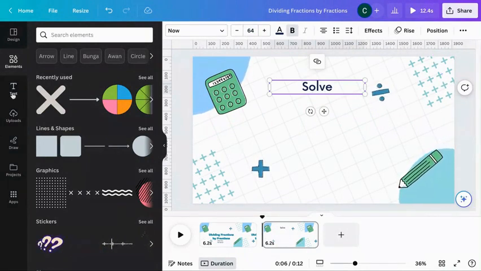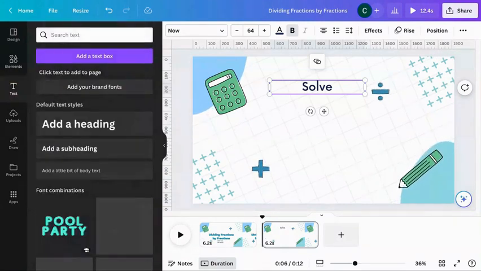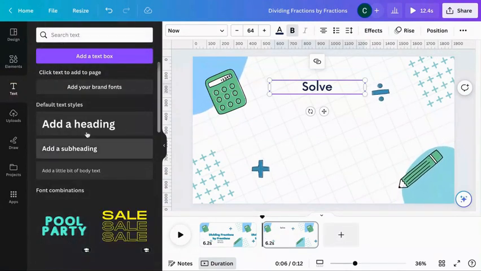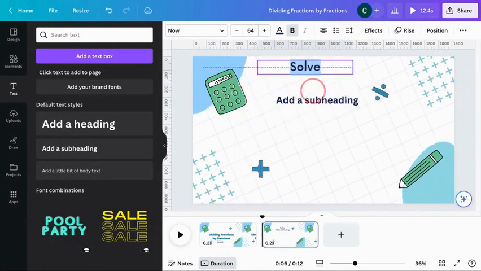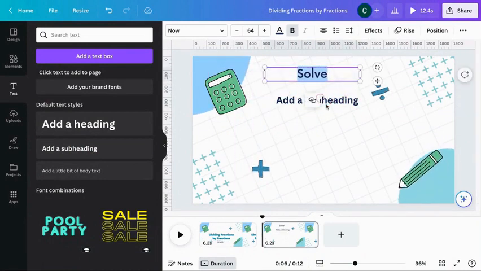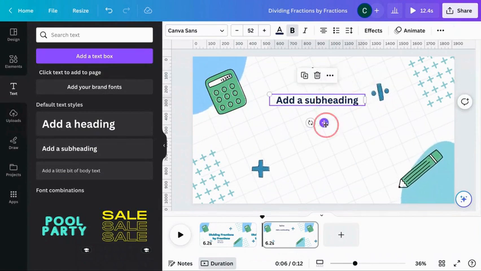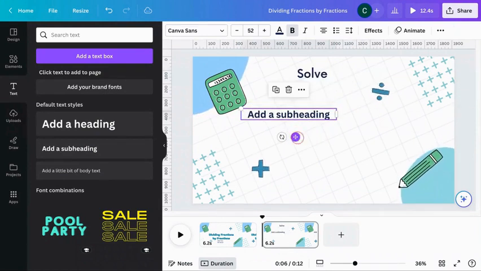So on the left side, instead of elements, we just want text. We're going to click on text, and it gives you a couple of default text styles, and just say we add a subheading. That pops up, add a subheading. We just want to move that to the side. So if it grabs something else, click off of that. We want to actually be on subheading, move that to the side. And we're going to put in our problem, which is 5/8 divided by 1/4.